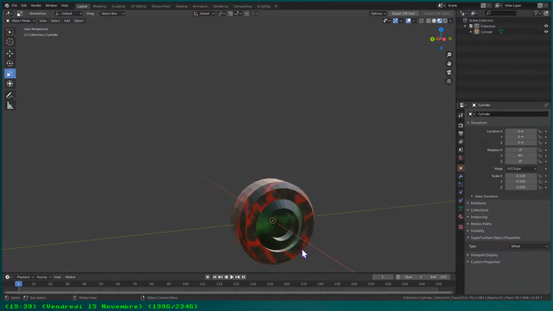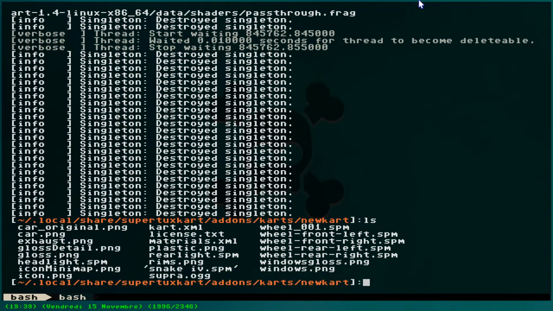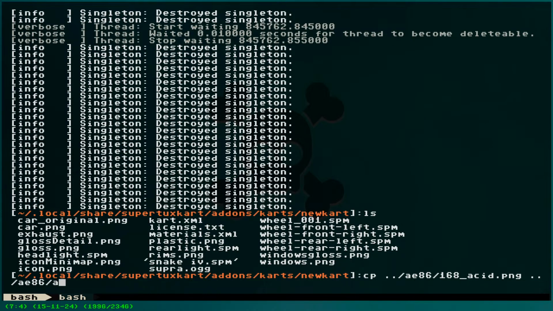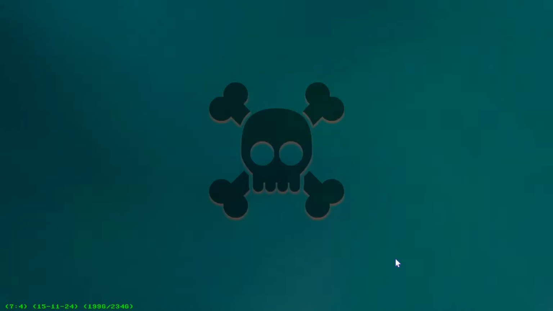So yeah, now that the wheels are done but the texture wasn't applied properly, what we will do is simply move our texture file that we used in the model into the same directory. So what I'm gonna do is cp. I already have them in the other AE86 folder. So I'm going to copy the acid, not acid lava, 168 acid PNG, and in the same directory the 168 lava PNG here. So now that they are copied, our wheels will work with texture.